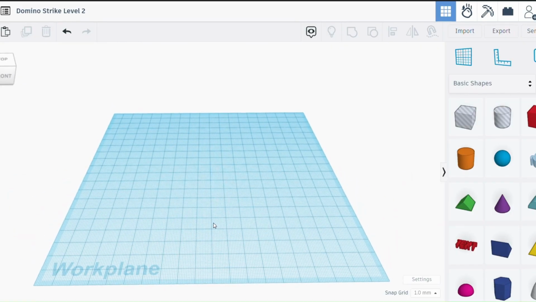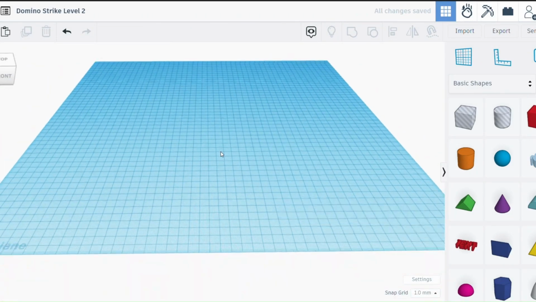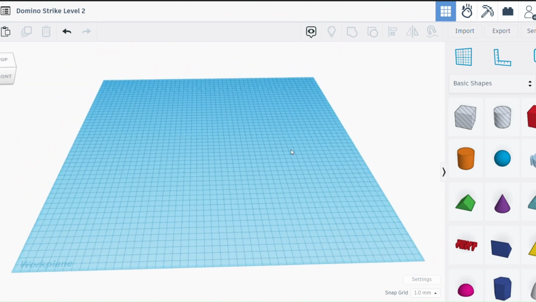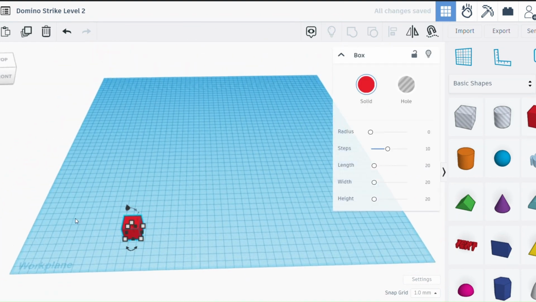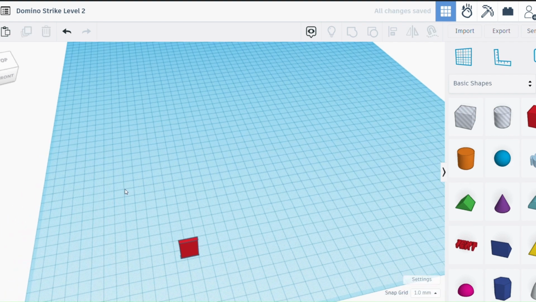Okay, so this is our workspace where we will develop our work model. We can customize our workspace to 500 and 500. On the right side we have all the elementary shapes. Let's make our domino. Select a cube and resize it to 2.5 mm thickness, 15 mm wide and 25 mm high.